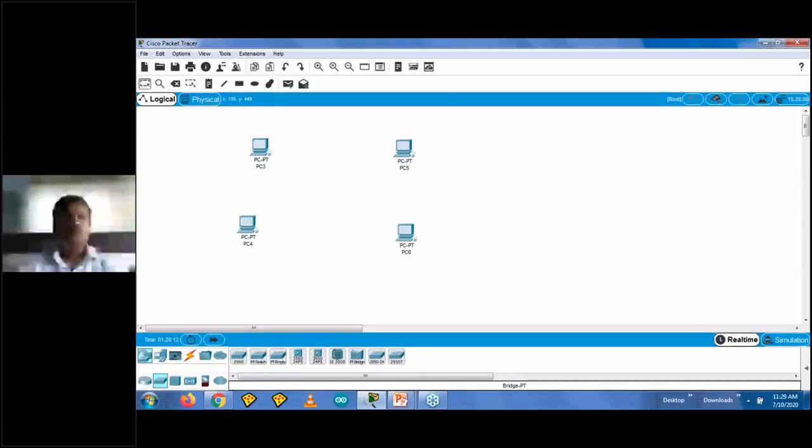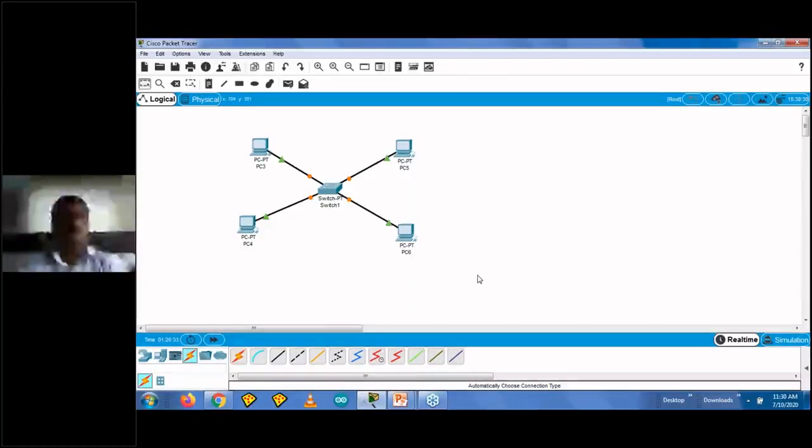I'm taking one network switch, and I'll be going to the connection, auto connection mode, and simply connect all the 4 devices to the network switch. Yes. So these 4 computers are now connected to the network switch. So I can say these 4 computers are physically connected, not logically, because I haven't provided any IP address to the devices. Okay, so let me provide the IP address.